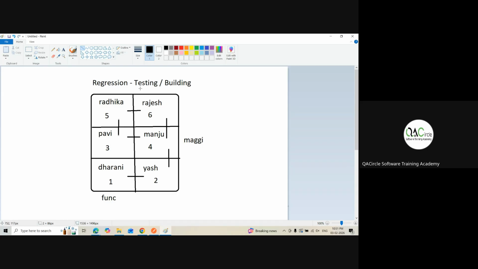Now, if I test biryani and Maggie together, what am I doing? System test case. Yes, sir. Good. So system test case covers each and everything. Now here only two things are there: Maggie testing and biryani testing. So system testing is also called regression testing. Got the analogy? Am I right, sir?